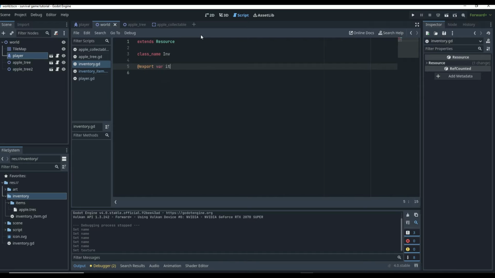So var items, and then what items are going to be in the inventory, which we have to store in an array. And what do we want to store in the array? Well, we want to store inventory items in the array. So inventory items is the class name for our inventory item.gd. So we want to store this. That means we'll be able to store apples in the array. But that's all we'll be able to store so far is just apples, because that's the only inventory item resource that we have created.